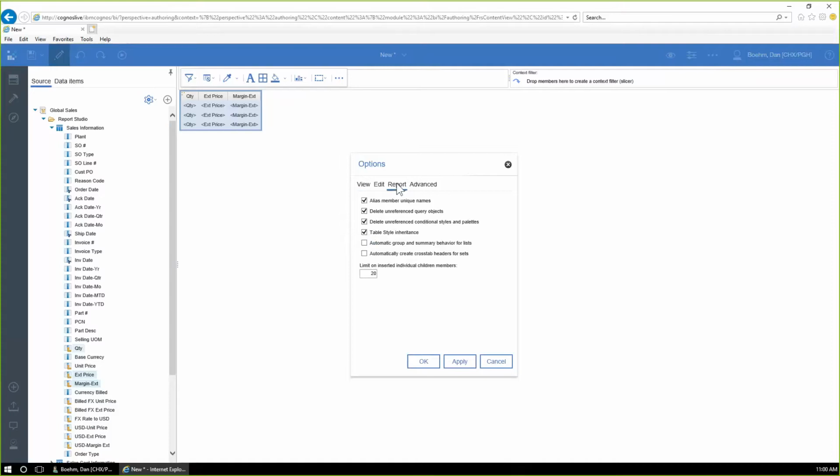For now, let's all have the same setting. It'll just make things easier, and our screens will end up looking the same. If you look at page 31 in your book, you'll see there's no footers for each group. So clearly this option was turned off when that page was built. I'm going to turn it on. Automatic group and summary behavior for lists turned on. If yours is on, please leave it on. If yours is off, please enable it and click OK.